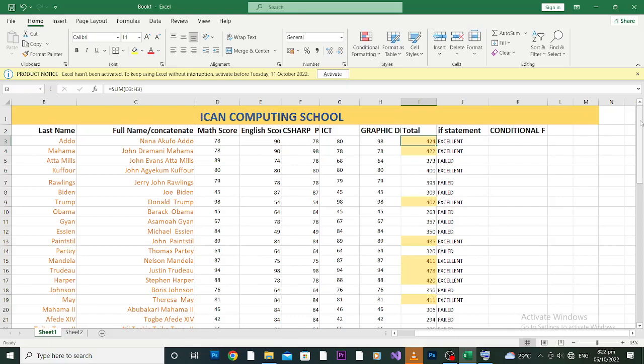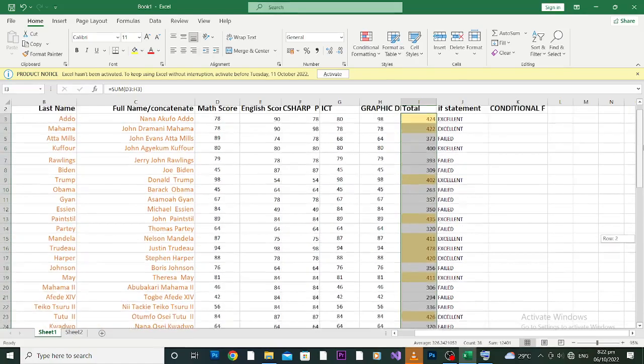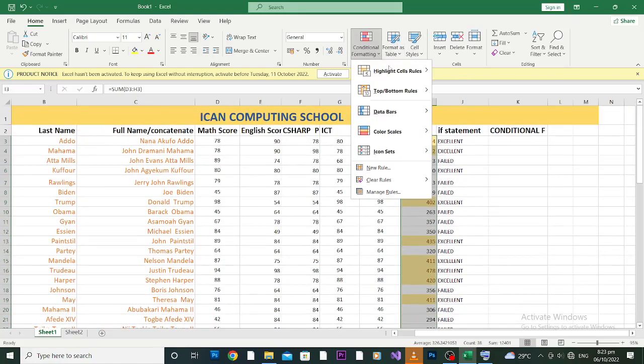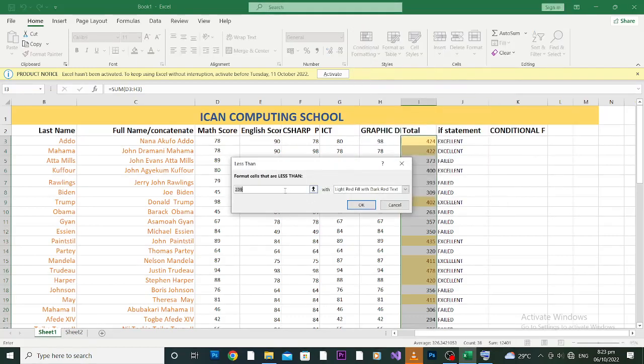You select like this, then you apply the condition on it, and you just give it the rule and it will apply. So if we say the yellow is above 400, you can go to less than 400, and you give them maybe light red fill with dark text.